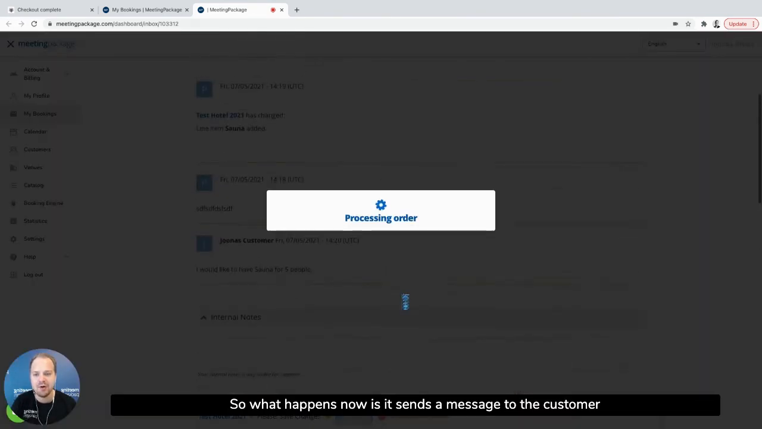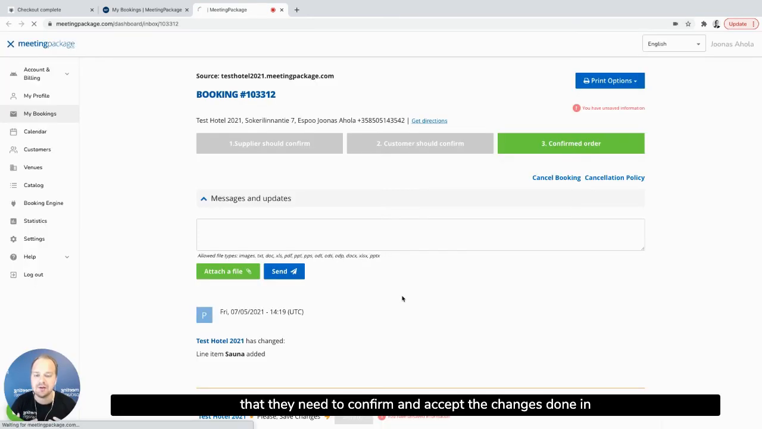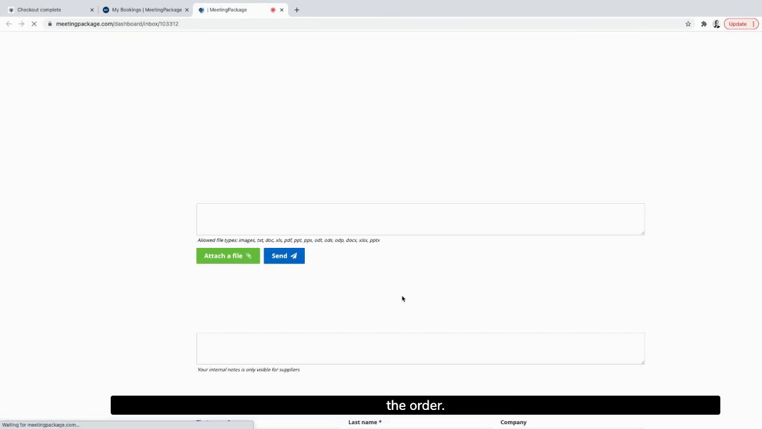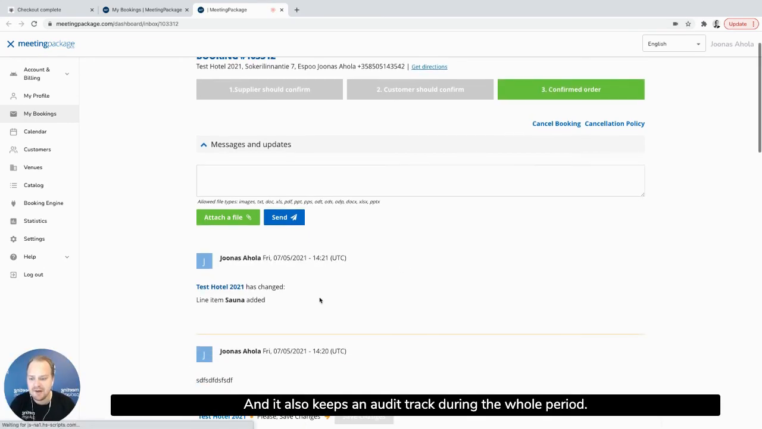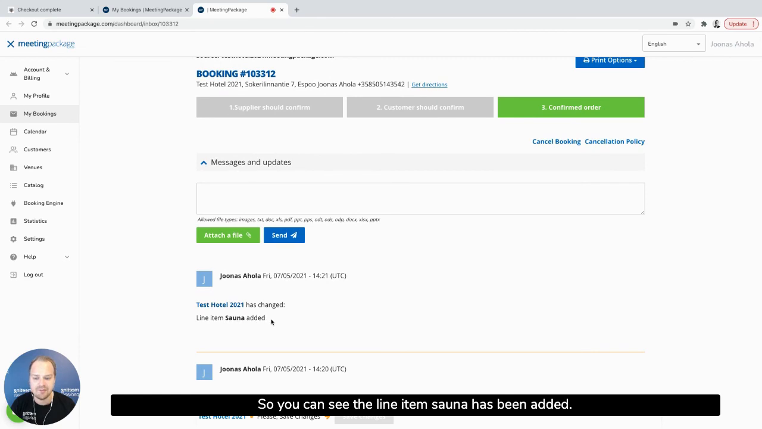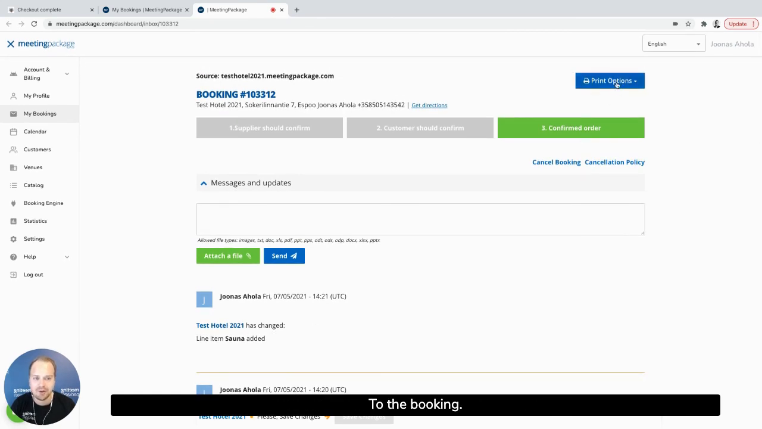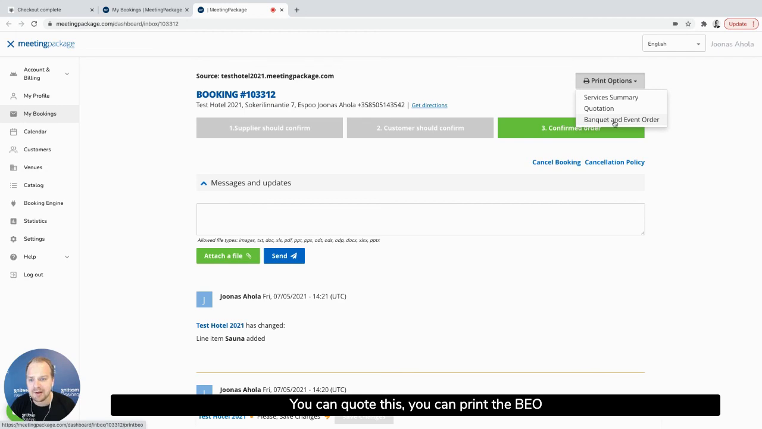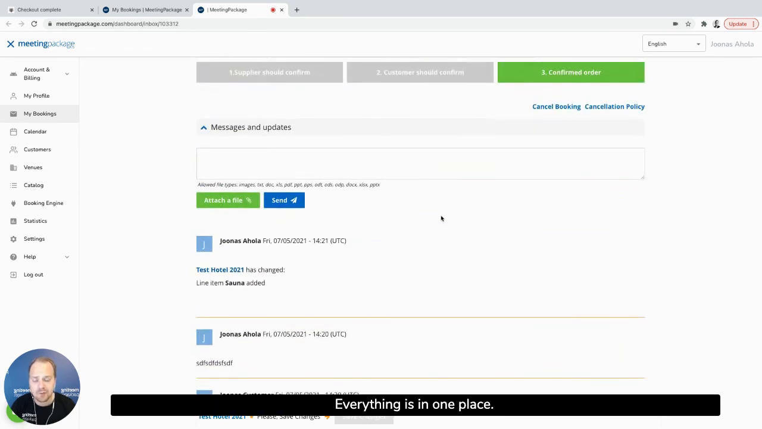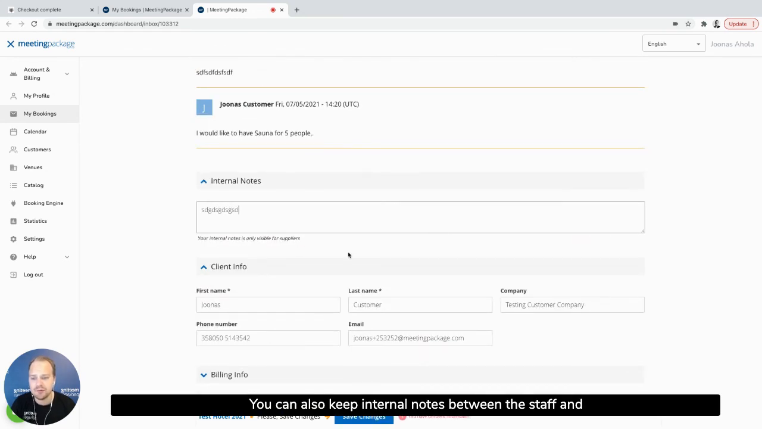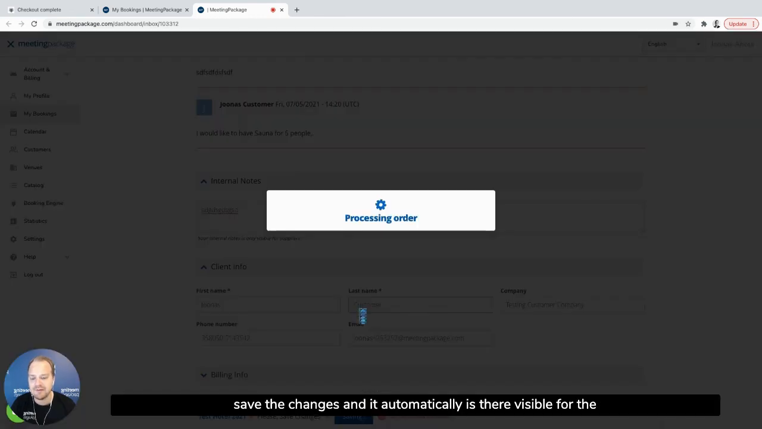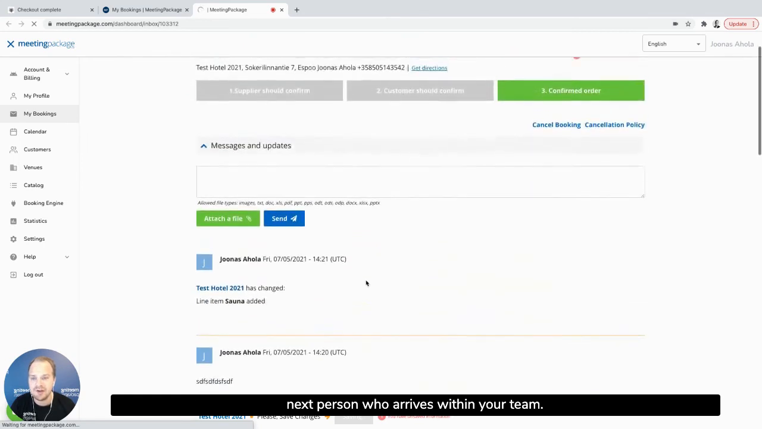So what happens now is it sends a message to the customer that they need to confirm and accept the changes done in the order and offer. And it also keeps an audit track during the whole period, so you can see that line item sauna has been added to the booking. You can code this, you can print the banquet event order, the BEO, service summary, quotation, and whatsoever needed. Everything is in one place. You can also keep internal notes between your sales staff and save the changes, and it automatically is there visible for the next person who arrives within your team.